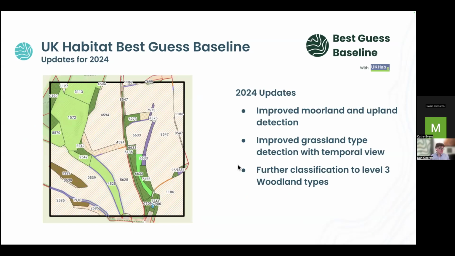We have made some improvements to the Best Guess Baseline, and to thank you to all the users that have been contributing and letting us know where there's improvement. So we've been really focusing on moorland and upland detection. That's been a key focus area. Also improving our grassland type.